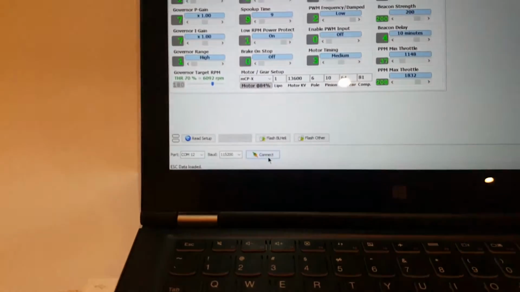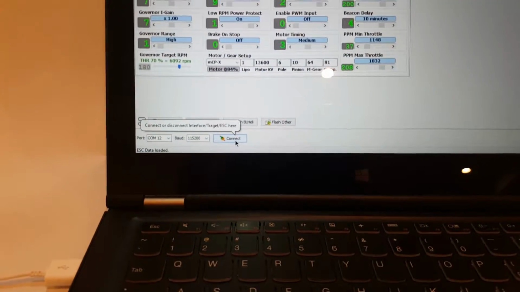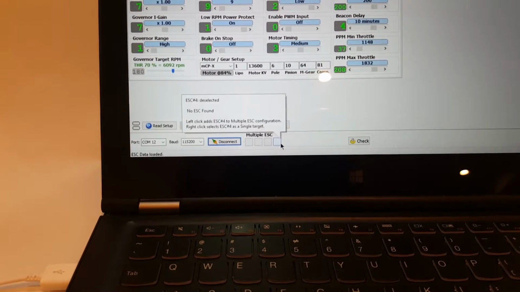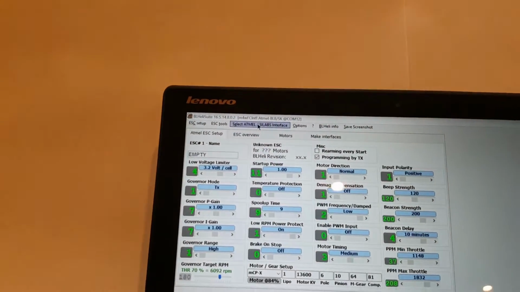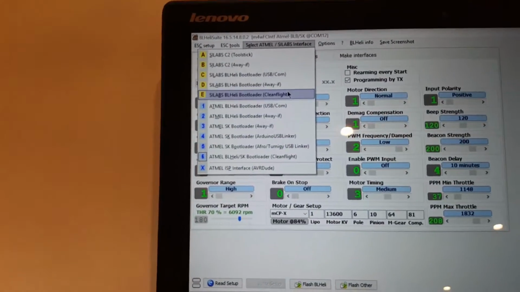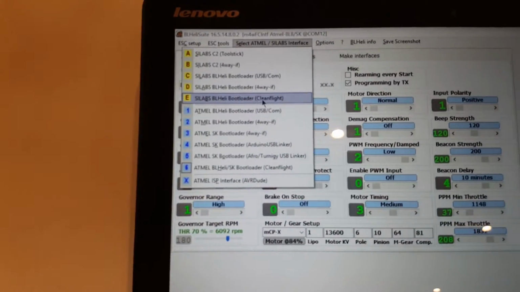Let me go full screen. And then you just want to click connect. So it hasn't found the ESCs yet. What you need to do, before you do anything, just tell it to use this.